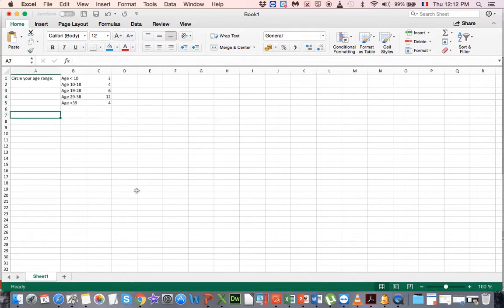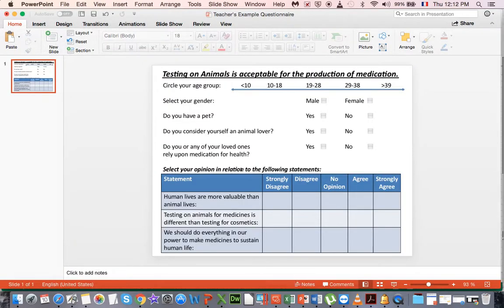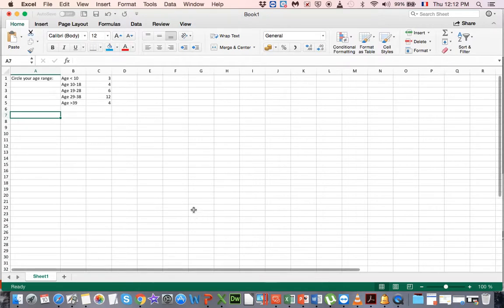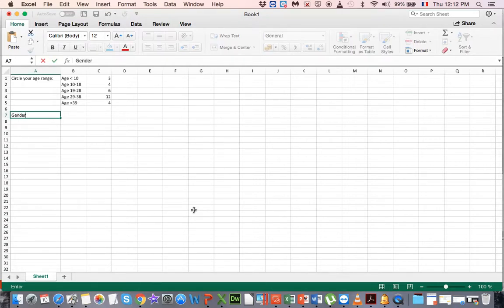Let me collate question 2 as well now. So question 2 was select your gender, male or female. Okay, so I'm going to put gender here. And this will be male, female.